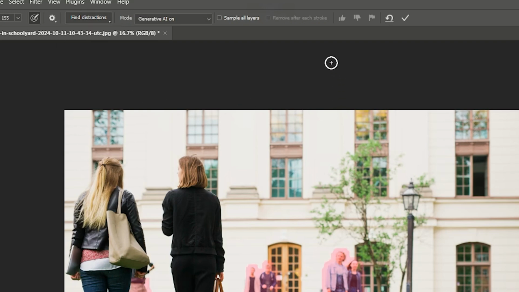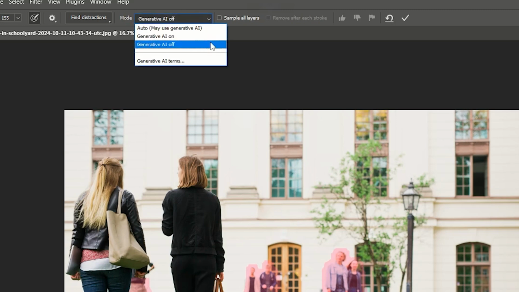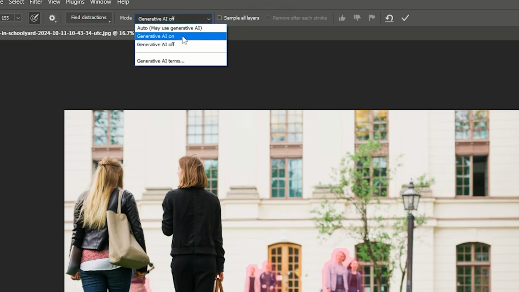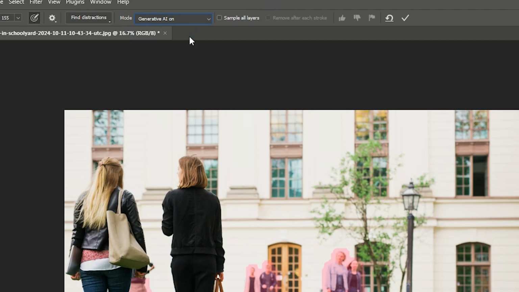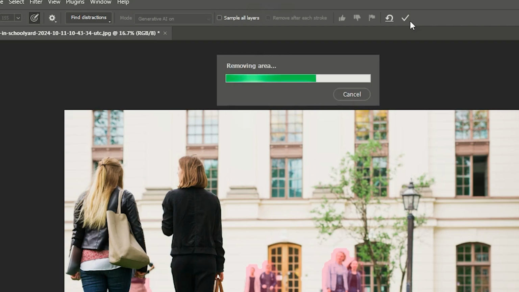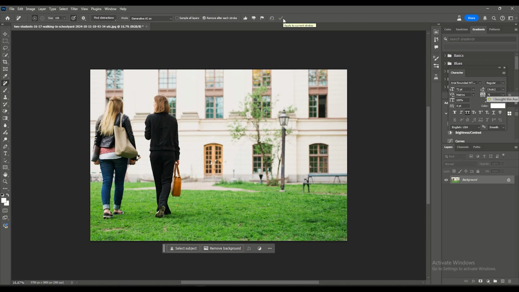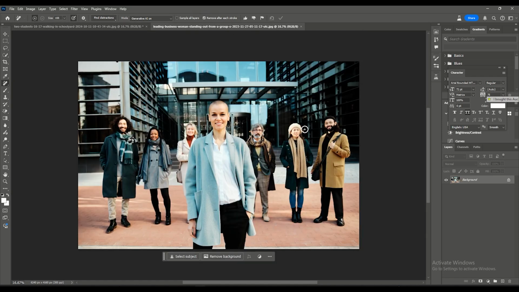We have different modes here to use: Auto, generative AI on, and generative AI off. If you want AI to do this task, then select generative AI on. Then click this tick button, and it will remove it. The AI will automatically find the distracting element and remove it, filling the space naturally. It is very accurate and smooth. I'm satisfied with this. Let's import another picture and repeat the same process.